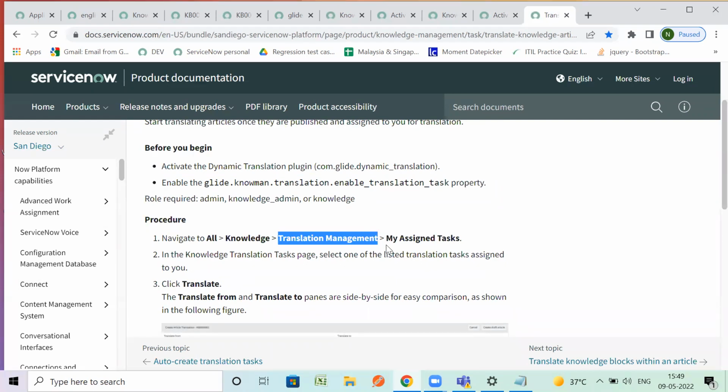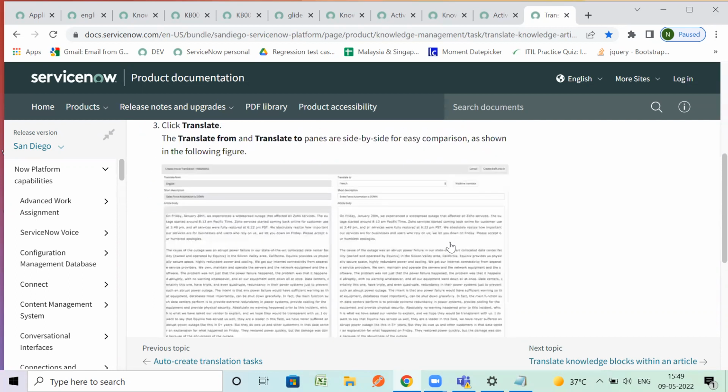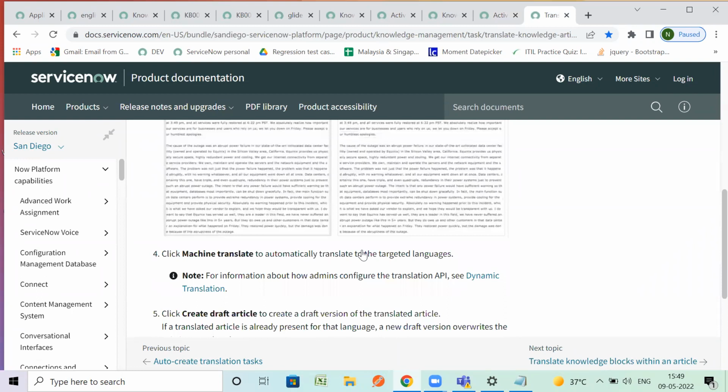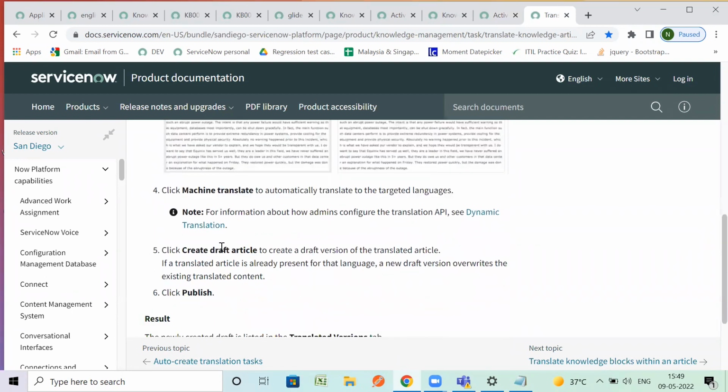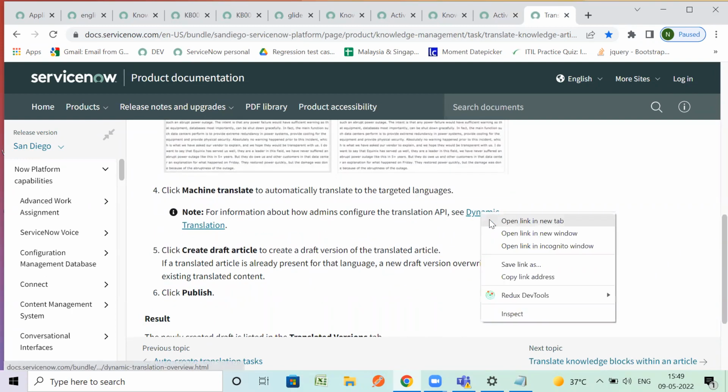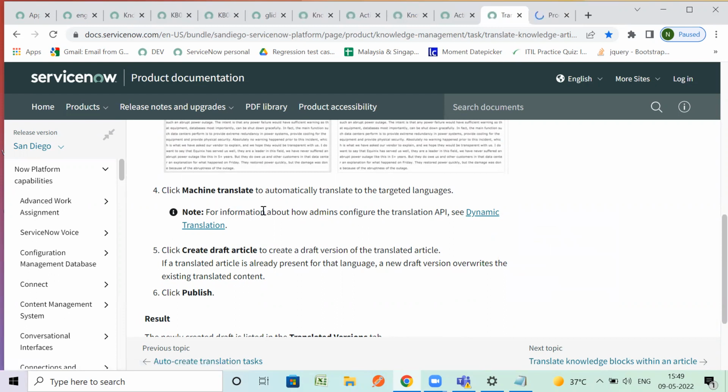Basically, when an article is created, it identifies whether we need translations in the other tables, and then it is assigned to a specific team. Translation can also be done automatically if you integrate it with a third party that is paid. So, machine translation.